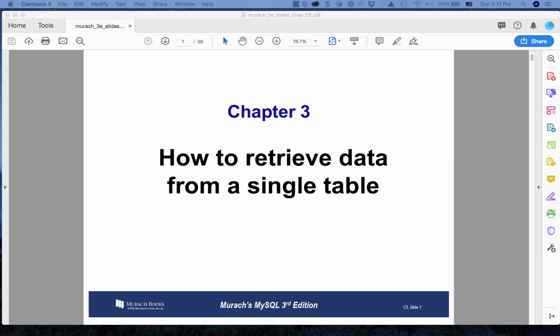And it's in chapter 3 that we learn about the select statement, which is very important to the capabilities of SQL. And we learn about it in a context that I think is pretty cool. It's how to retrieve data from a single table.